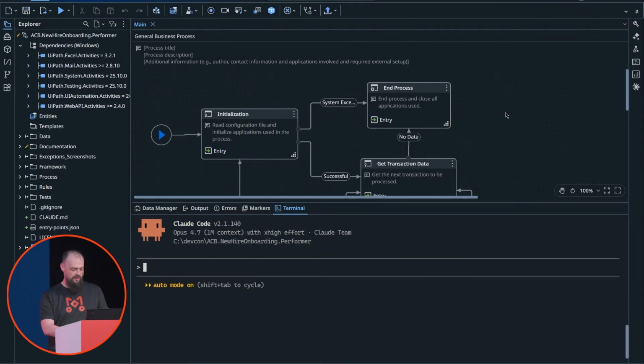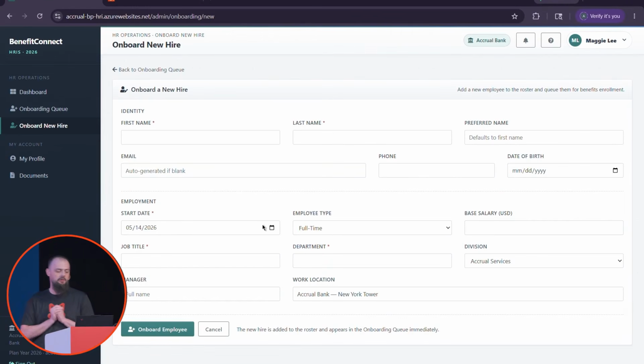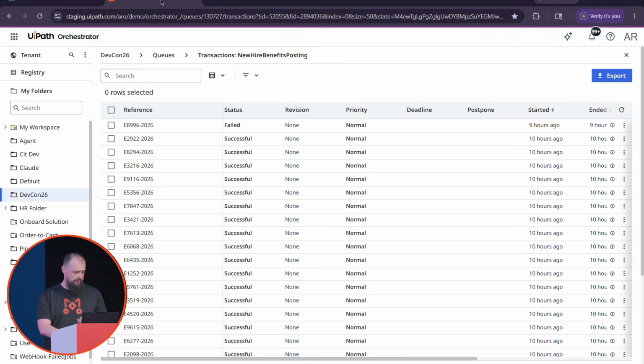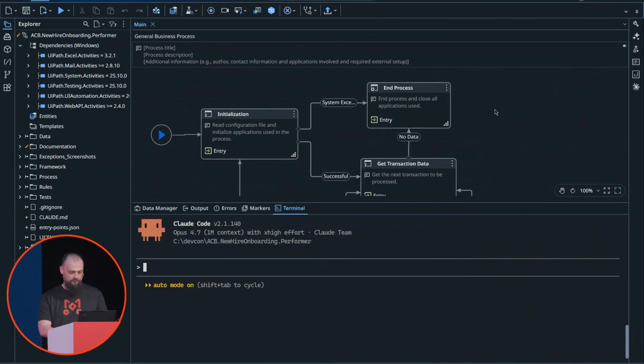I guess you're all familiar with this process. It's our REFramework. And what I have here, I have created a process that automates onboarding new hires in an online portal. But it's Friday, everything worked perfectly until it didn't. So instead of going home, now I have to troubleshoot why this transaction failed. And yeah, I cannot enjoy the weekend because of that. But I will show you there are better ways.